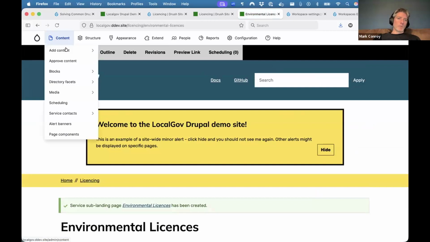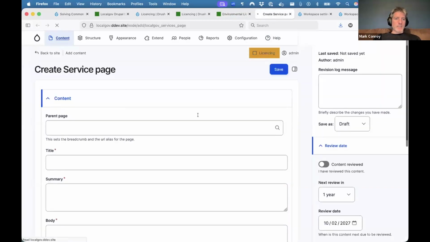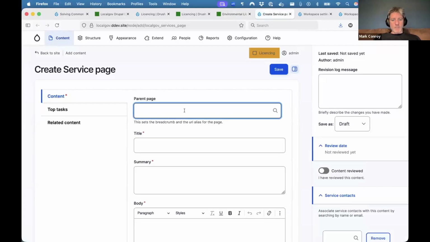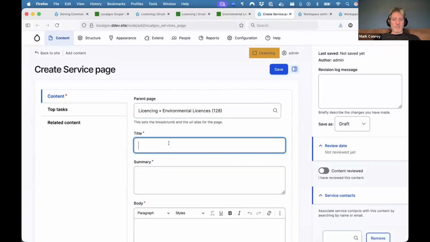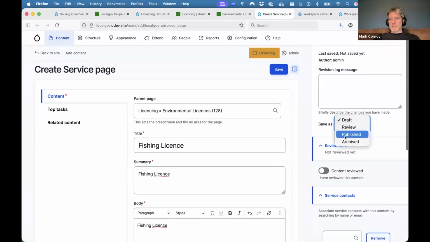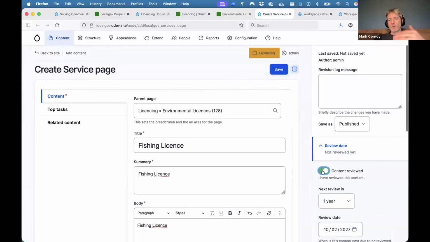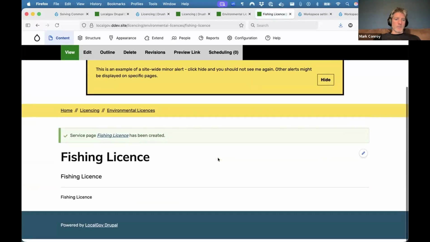Okay, I'm going to add one more. Don't worry, I won't spend too long going through adding content, but there's a reason for this. And I'm going to create a service page, and this is going to have a parent of environmental licenses, and this is going to be fishing licenses. Okay, let's put in some content here, and here are the required fields. Set this to published and switch off content reviewed. We can switch back on content reviewed once we actually publish the workspace. And save. Okay, so I've got my fishing license.